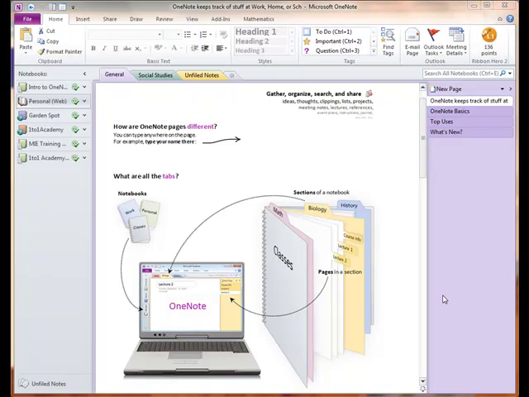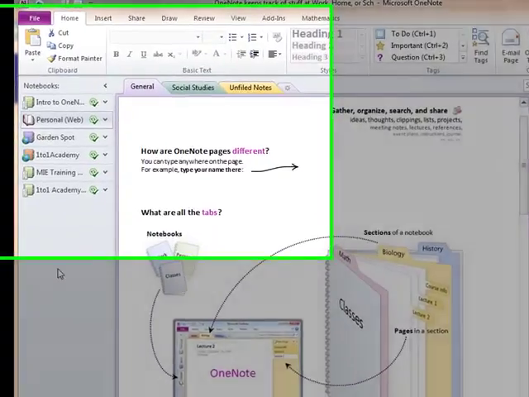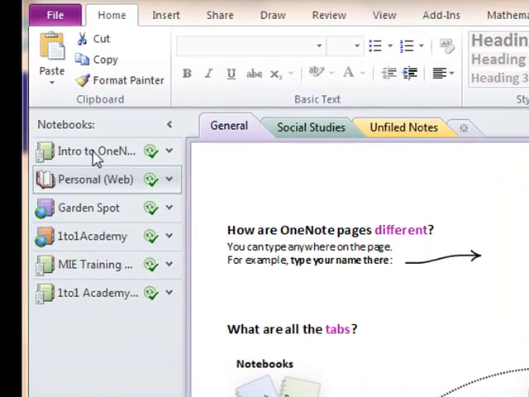So this tutorial is going to give you just a brief overview of just a few of the functions of OneNote, just to get you familiar with how you can navigate and how you can use it. The first thing I want to show you is over here on the left-hand side. These are what are referred to as the notebooks.